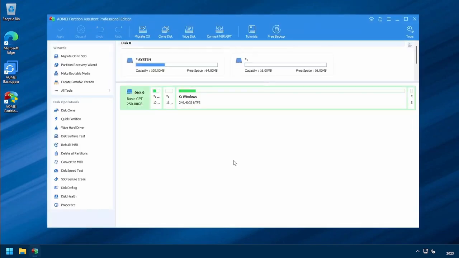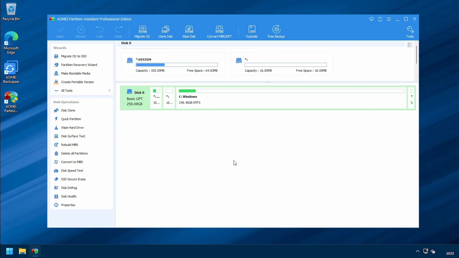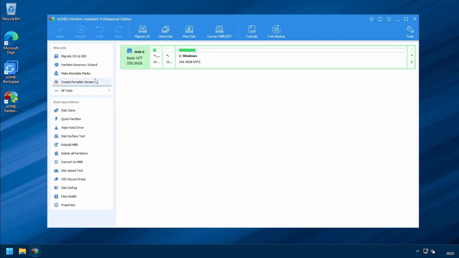So this is the main screen, which will show you any connected hard disk in the center of the main window, and you have all the different features available on the left hand side. There are some features which can't be run from the app while Windows is running, so you have the option of creating bootable media, which contains the Partition Assistant application. You can then boot from the media and carry out the task. Other tasks like the migrate OS to SSD and the disk clone options can be run from the app directly in Windows. To create the boot media, you can click on Make Bootable Media from the Wizards menu.